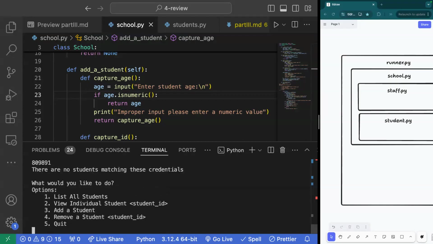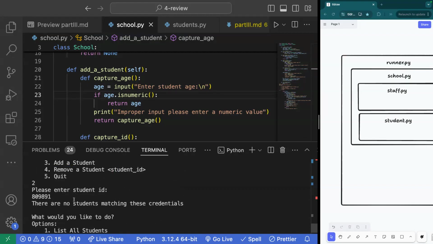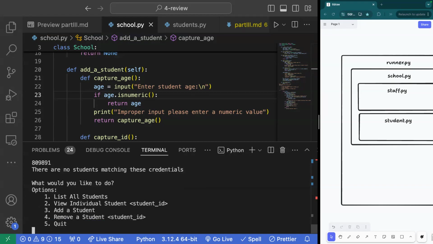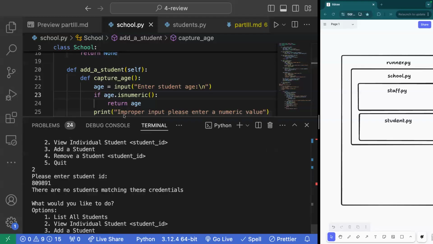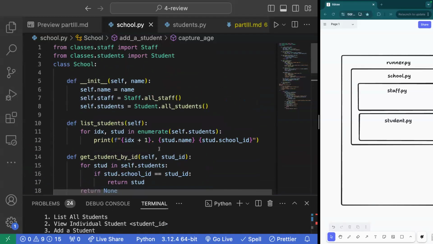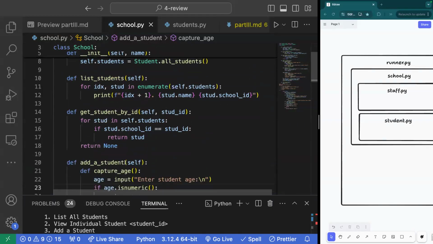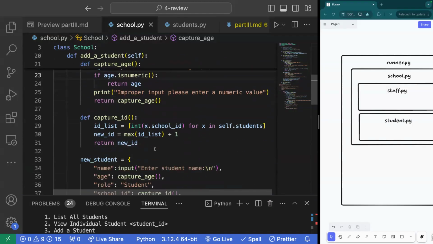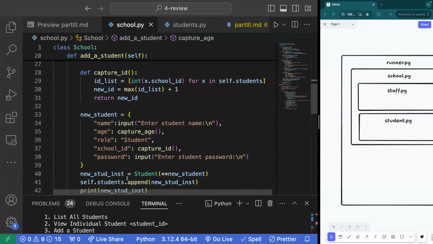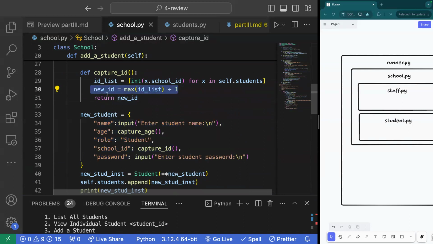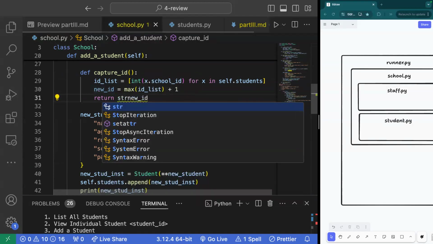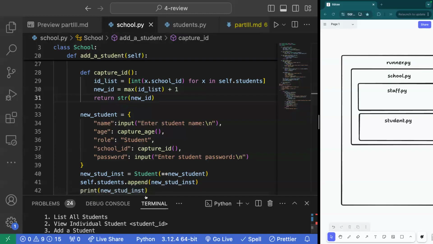Let me try that again. There we go. Oh, nope, it's not working. Interesting. Please enter student ID. I did. Let me see. 80891. Okay. So I want to view a student. Oh. Did you not append it into like the list of students? Is that why? No, so I did. The problem here is that it is all being interpreted as an integer. So when I create my new student, I'm saving the ID as an integer. But what I want to do is I want to save my ID as a string, not an integer, because all of my terminal input works as a string.